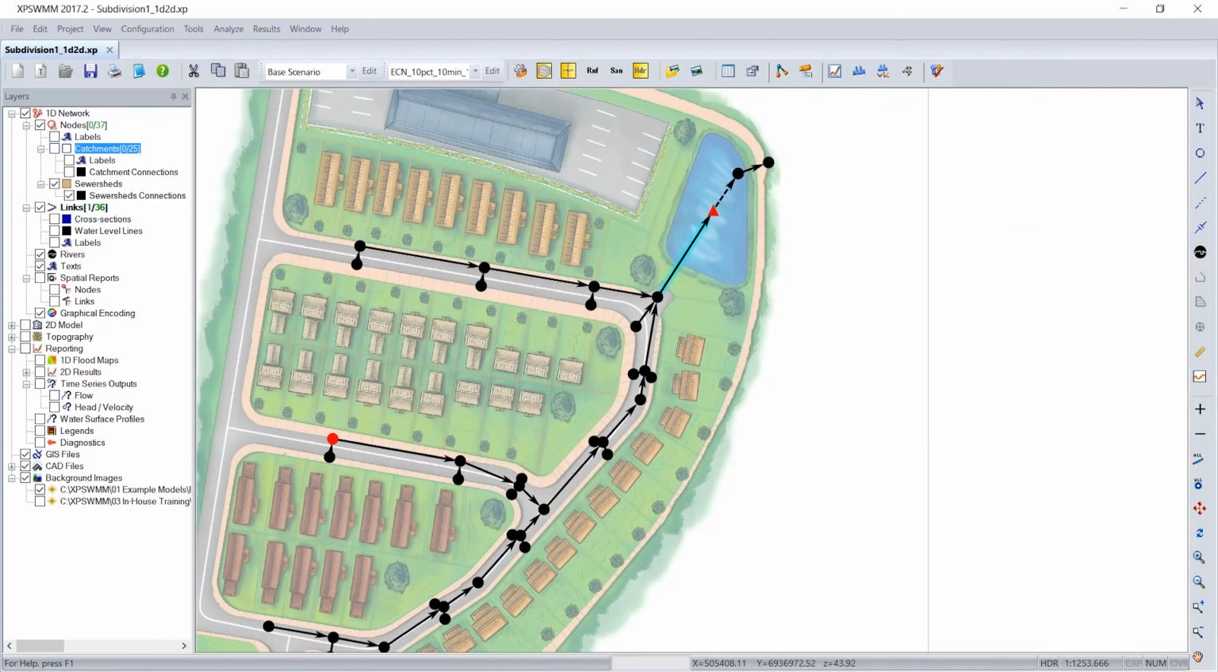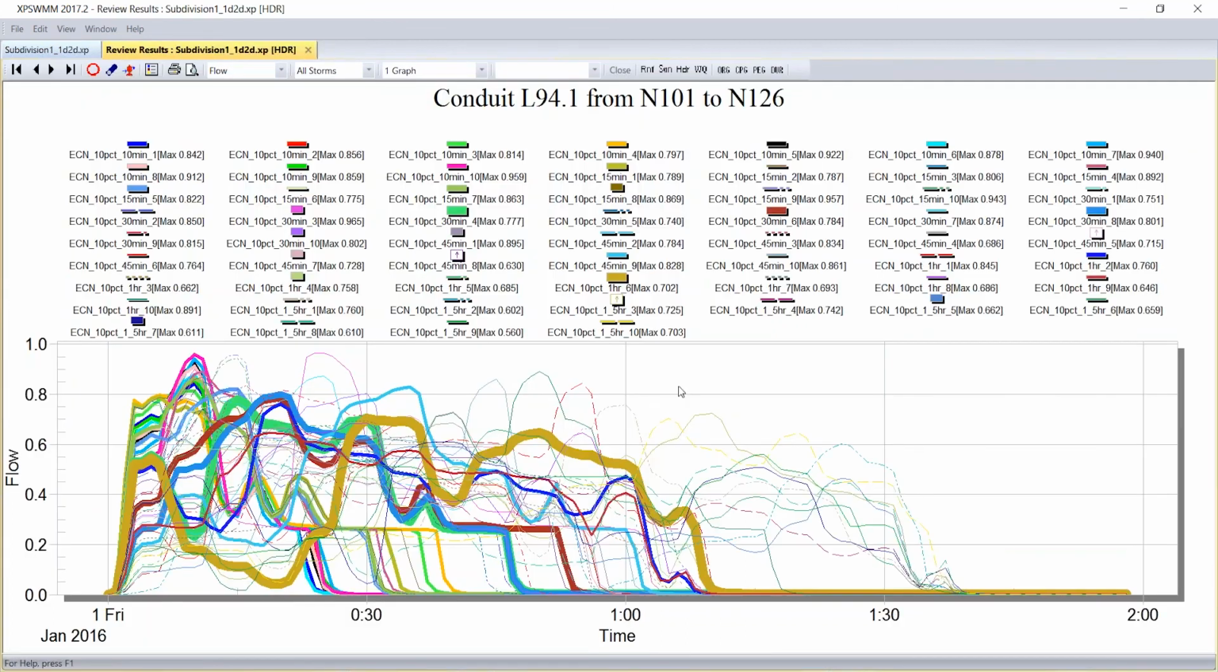All right, so we've got the data, we've built the model, we've solved it. First thing I'm going to do is go and have a quick look at the results. So I'm just going to have a look at the results down at this last link into the basin. So if I can graph those, holy moly, we've got all the storms coming up here, which is a little bit hard to interpret.